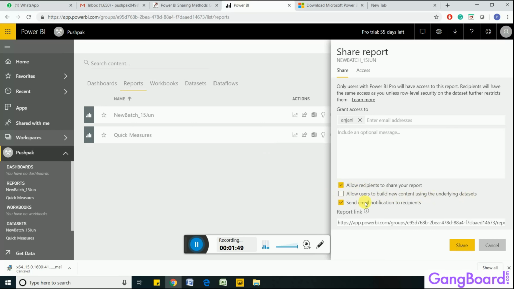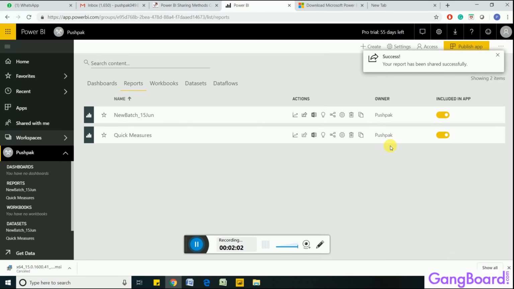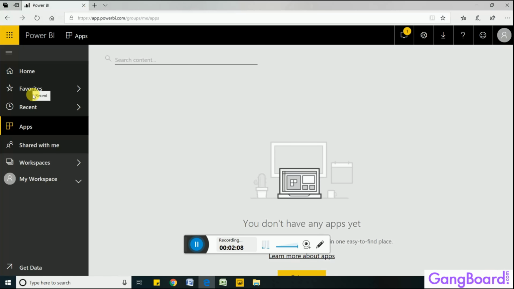Now, where will the user you shared the report with see it? They go to Shared with me. See, I have shared this report. You can see it is shared by Pushpak. You can see this report here. So this was the first option to share a report, basic sharing.